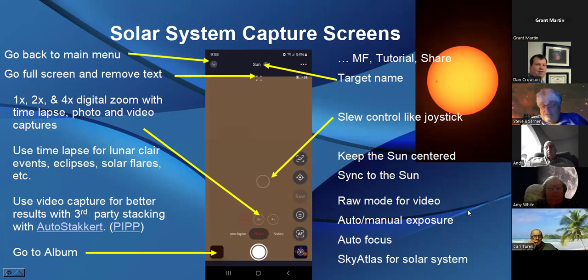This is the typical capture screen for the sun, moon, planets, and that kind of stuff. Again, to go back, we can make the name and all the text disappear. Here's where you pick the level of digital zoom, whether you want time lapse or a picture or a video. Obviously, you can go to the album. And then these features over here: keep the sun centered. Once you're on the sun, it's a good idea to click that just to make sure it tracks it. The raw mode only works for video. So if you're taking individual pictures, that's going to be grayed out. You're not going to be able to use it.